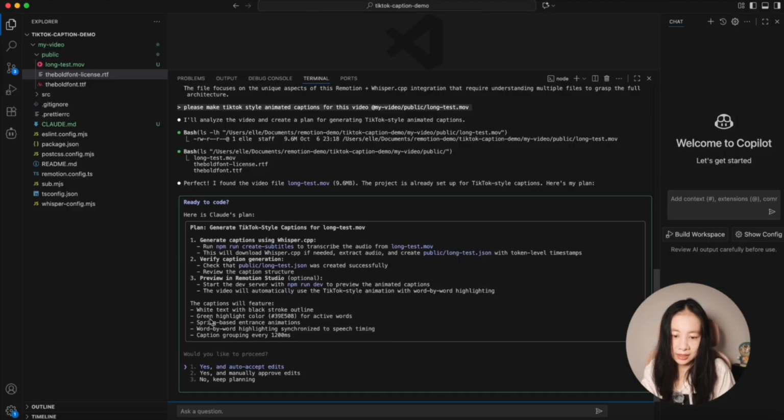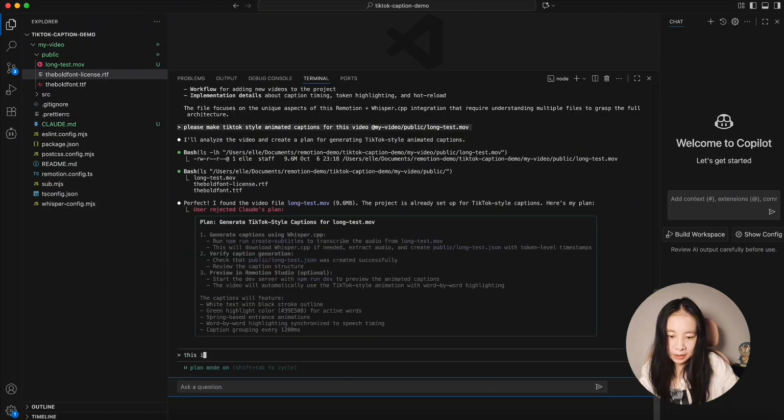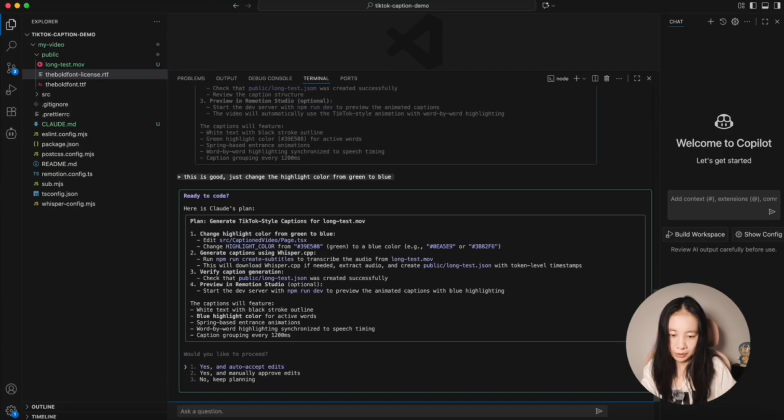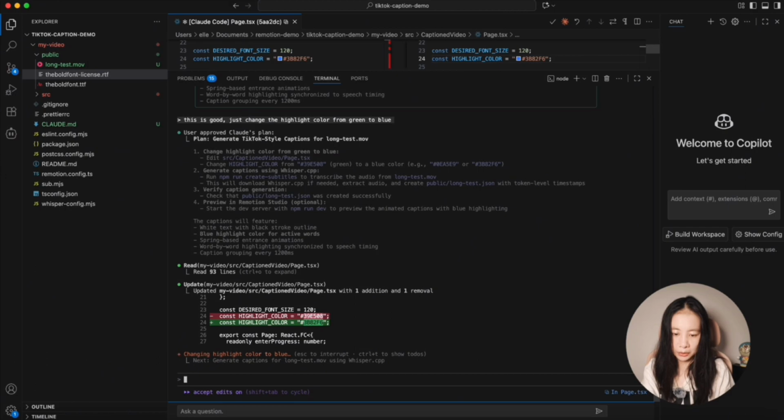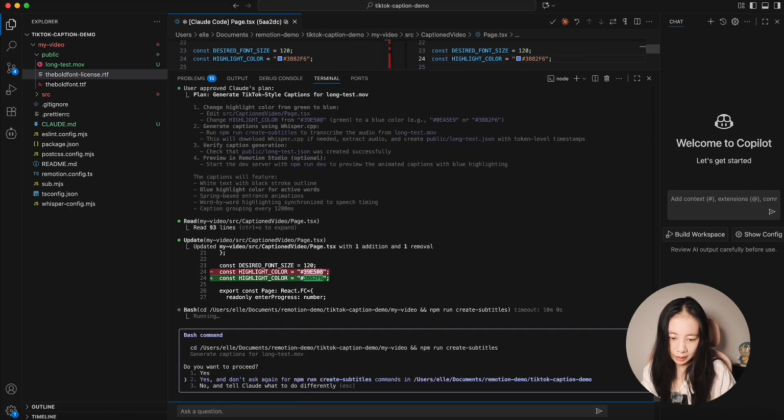Let's say instead of green highlight color, I want blue highlight color. Now I'm just gonna go to no, keep planning. This is good. Just change the highlight color from green to blue. Now this time, I'm just gonna do yes and manually approve edits. Now I shifted mode to accept edits. I'm gonna select yes and don't ask again for these similar types of requests.